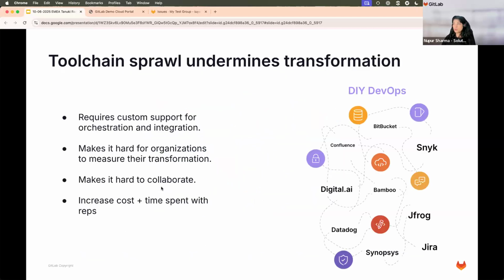This particular tool chain sprawl requires a lot of work, not only for the developer side, but from the admin side. Somebody needs to integrate, somebody needs to make sure that they can talk to each other, somebody needs to make sure proper access is provided to each user based upon their requirements, and it makes it hard to collaborate.